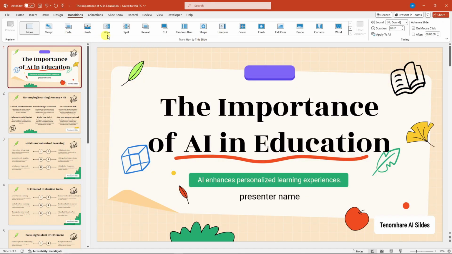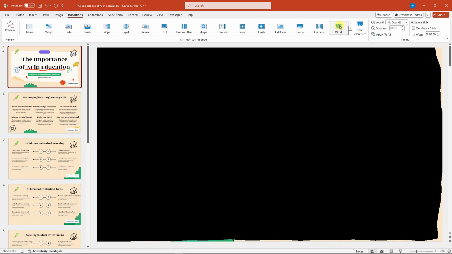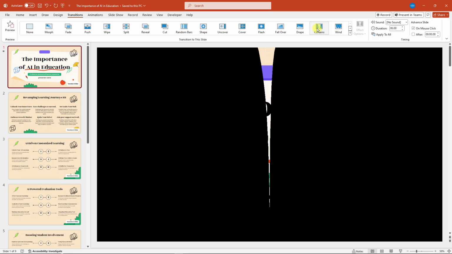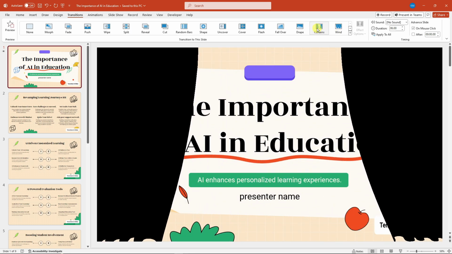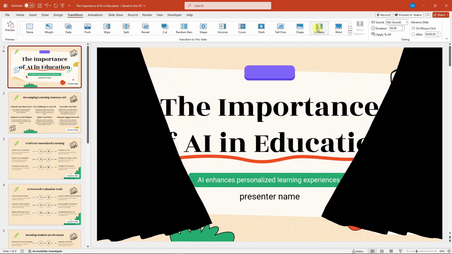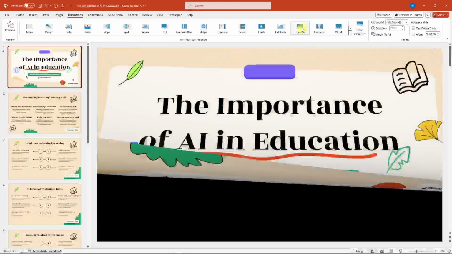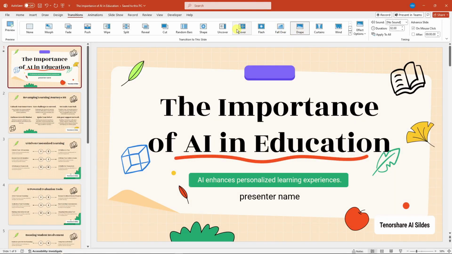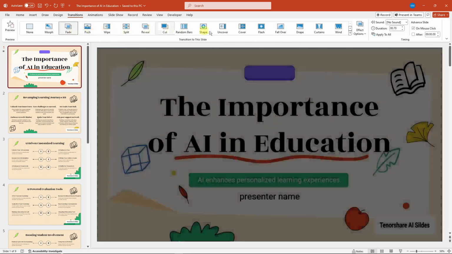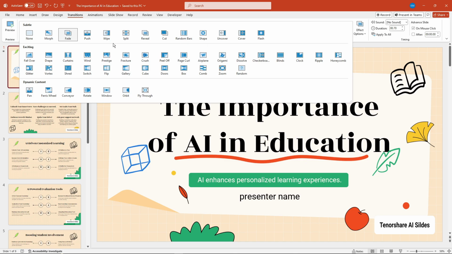Alright? Moving over, you're going to have so many choices starting from Wind. You have Curtain. Curtain is usually used in the introduction of the PowerPoint presentation. You also have Drape here. This is also used as an introduction. Sometimes you also use Random Bars. Basically, this is going to be by your own choice.